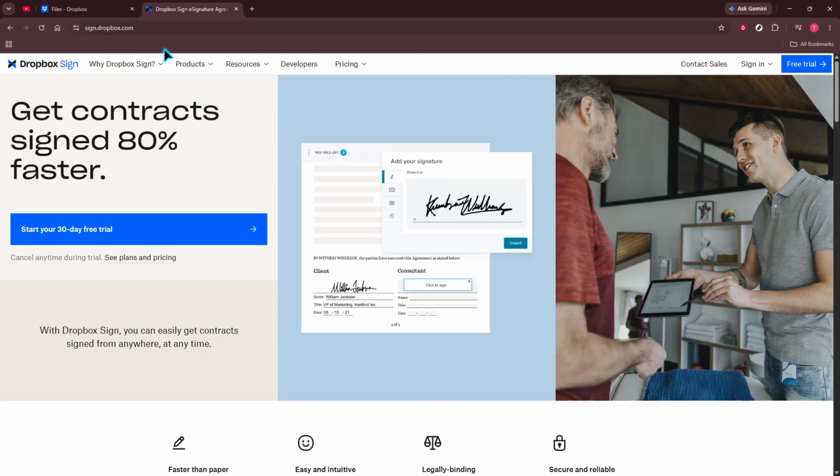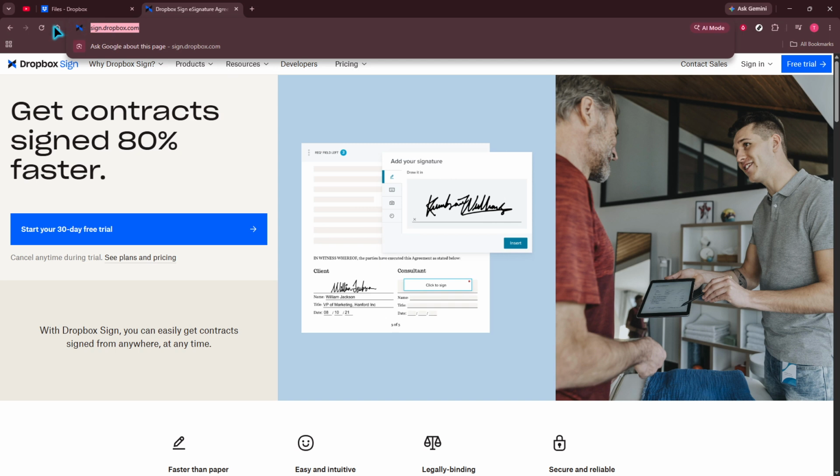Next, look at the left side of the website address. You should see a lock icon. This icon appears next to the URL and represents the site information. Click on that lock icon, but instead of just selecting it, hold down your mouse button so you can drag it.